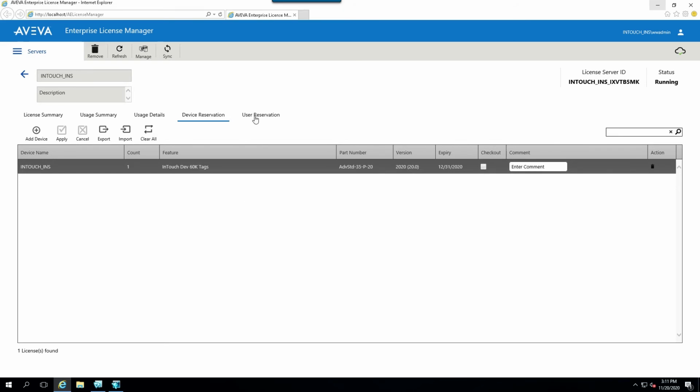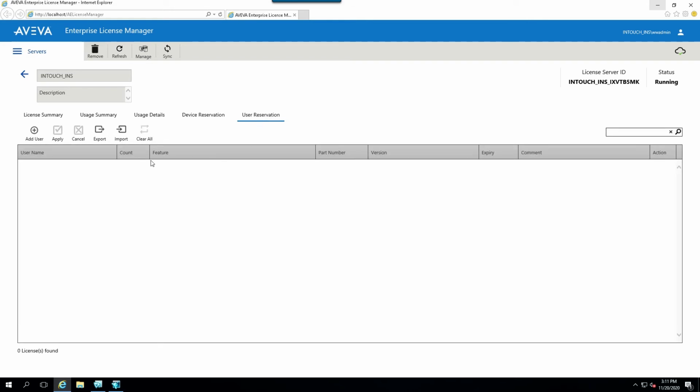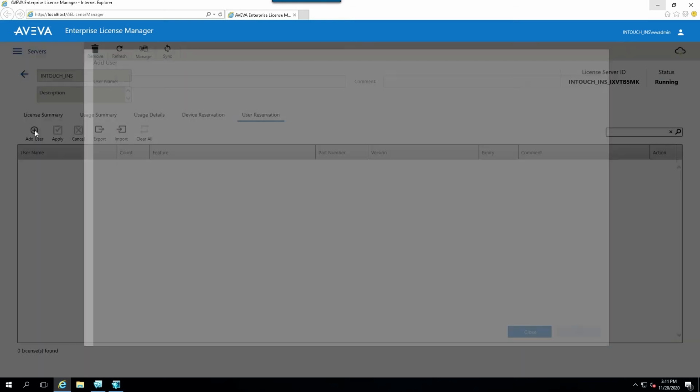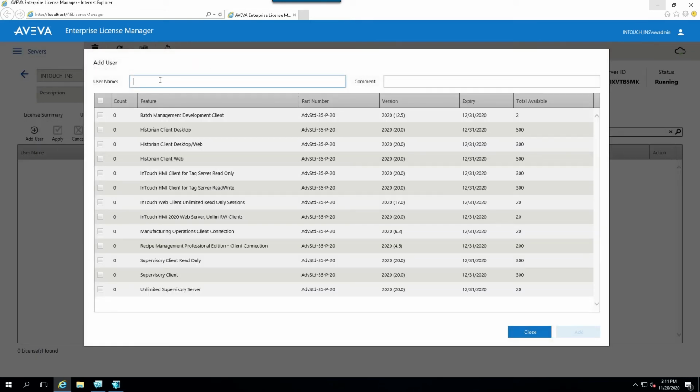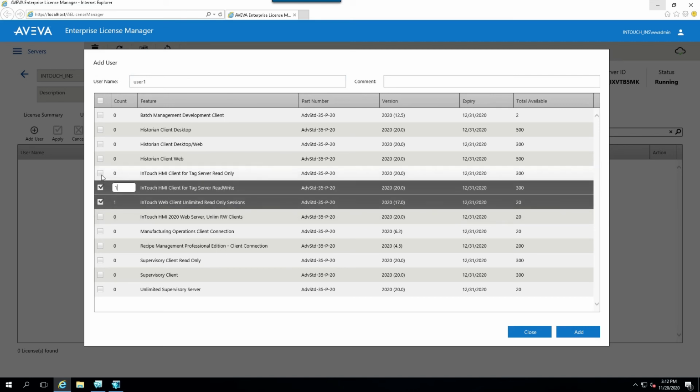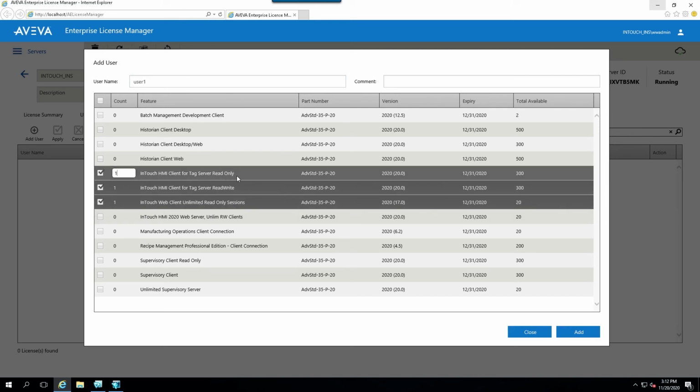Now, by clicking on user reservation, I also have the ability to reserve a license for individual users. By just simply clicking on add user, I type in the user that I want, let's say I'm going to use user 1. That is a user that is on my system. So for user 1, these are the licenses that I have available, so that I can specify what users I want to utilize with what licenses. Let's say for instance I will choose InTouch Web Client or InTouch HMI and the InTouch HMI Client Tag Server, read only. Let's see here, I'll even do another InTouch.